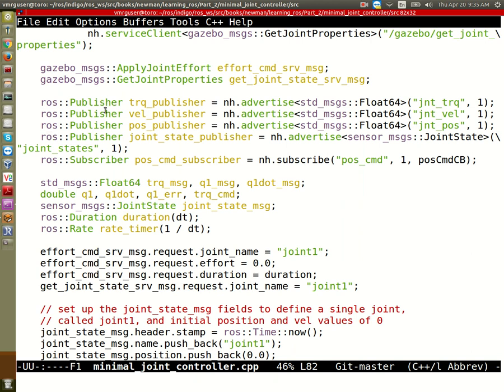We also have 4 publishers: a torque publisher, a velocity publisher, a position publisher, and a joint state publisher. In the first three, we're going to send Float64s, and the last one sends sensor_msgs JointState. These are our topics: joint torque, joint velocity, joint position. We have one subscriber, the position subscriber, which goes into the position command topic, and this has a callback.